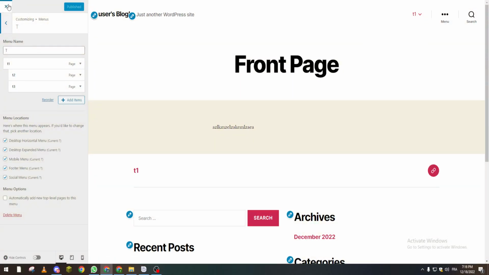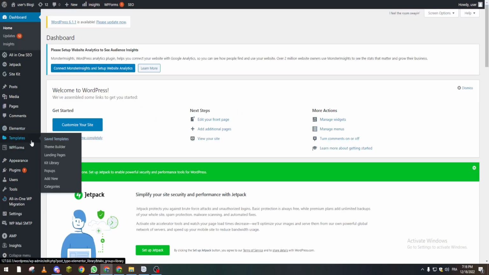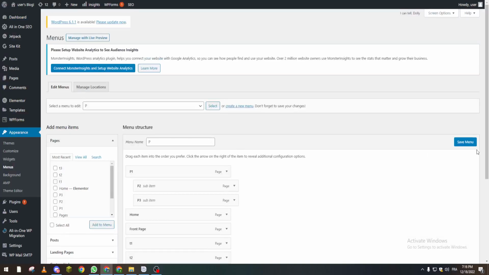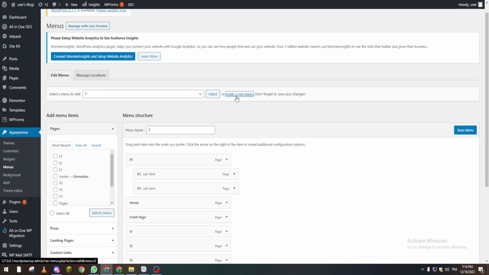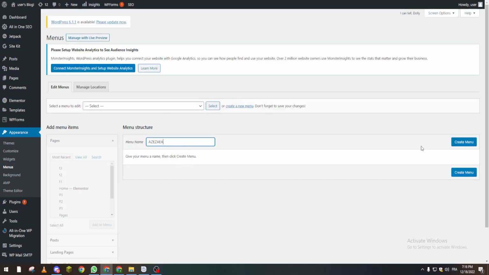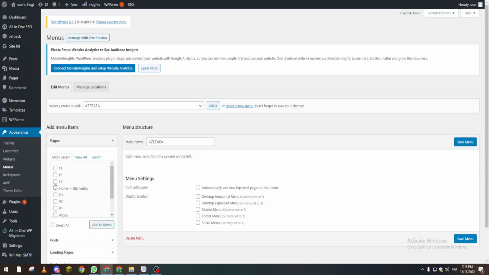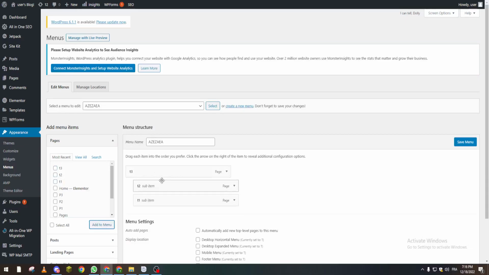There's another way to do it, which is going to your dashboard, going into templates, or appearance, and from here you go to menus and you create a new menu by doing the same thing, which is create a new menu, add a name, create menu, and you add here T1, T2, T3. You do the same steps, doing something like that, and you save the menu just like so.